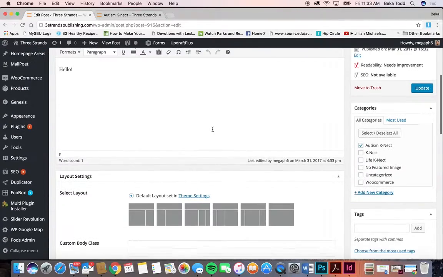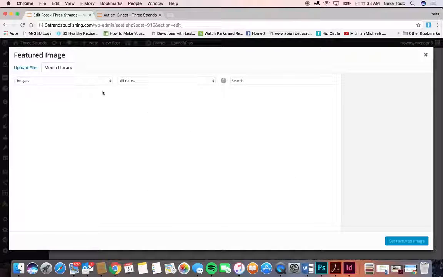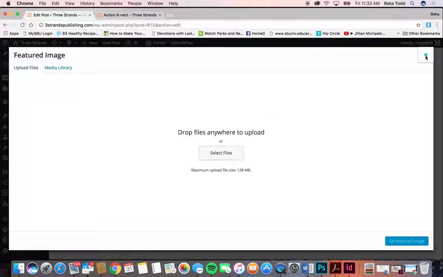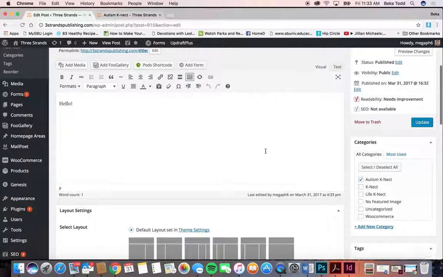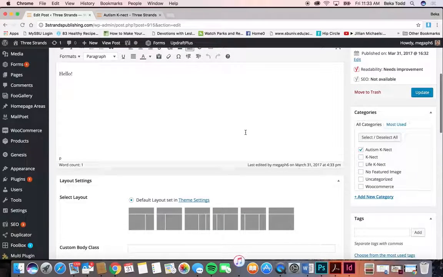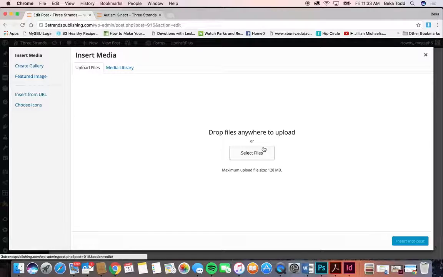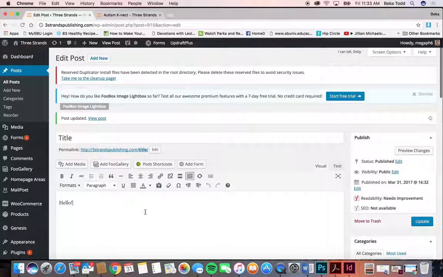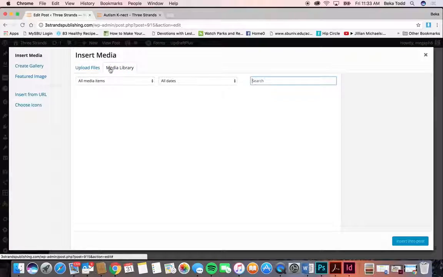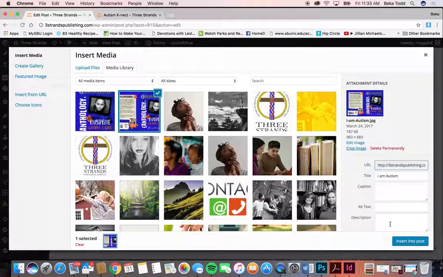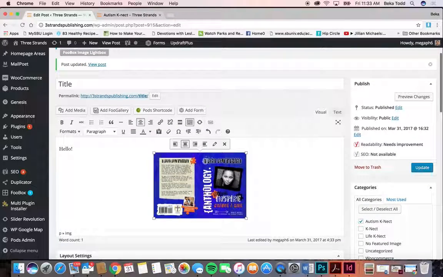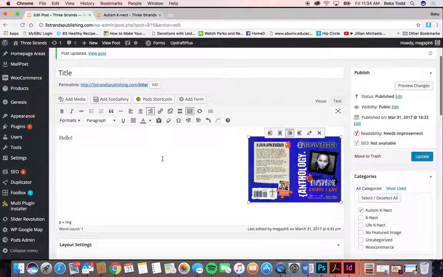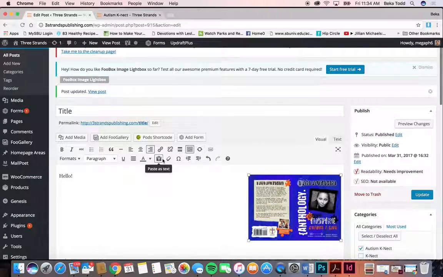You can also, within here, add a featured image. You can come in here and pick any of the images you already have on your site, or you can upload a new file. You can add media within your post. So instead of setting a featured image that would come up at the top, which would be over here, you could add a picture right within your post and just choose a picture. If you're talking about your new book, let's say, you can just insert it into your post right there. You can align it to the left or to the right. And I think those are the main things you would want to use.